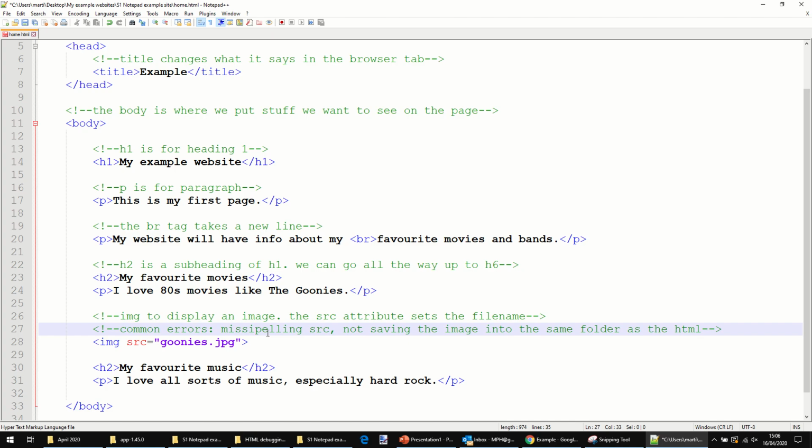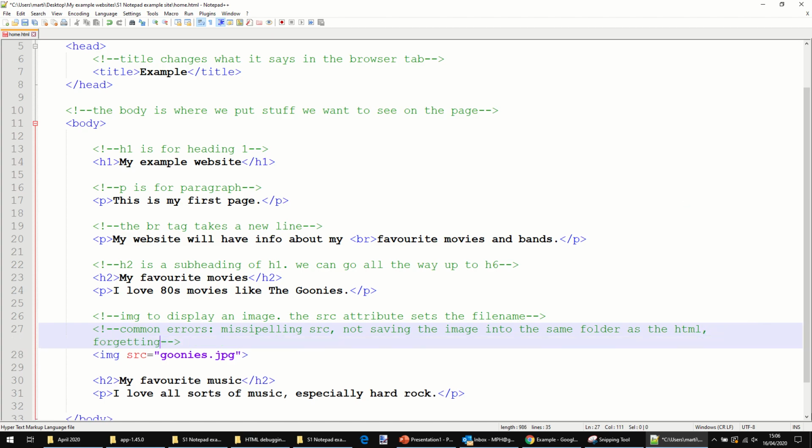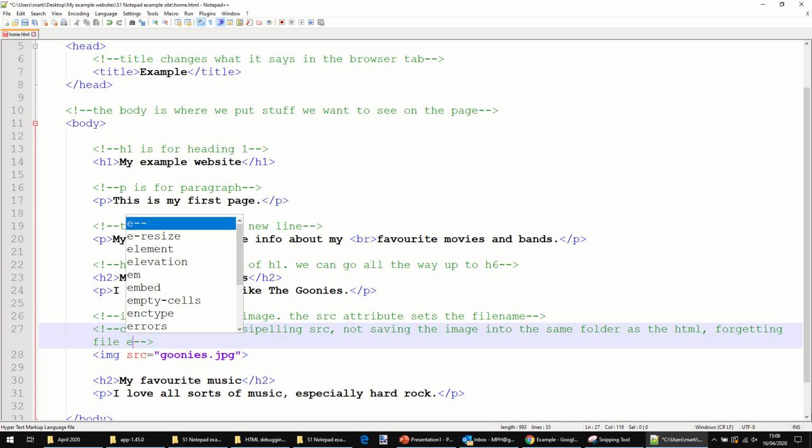Constantly in class, people will always be saying, "Oh, I've done everything right here. I've done everything right, and my image isn't displaying." And they haven't done everything right because their image is saved in some random place, or they've misspelled the file name, or they've forgotten the file extension. Or using the incorrect file extension. Forgetting the file extension.